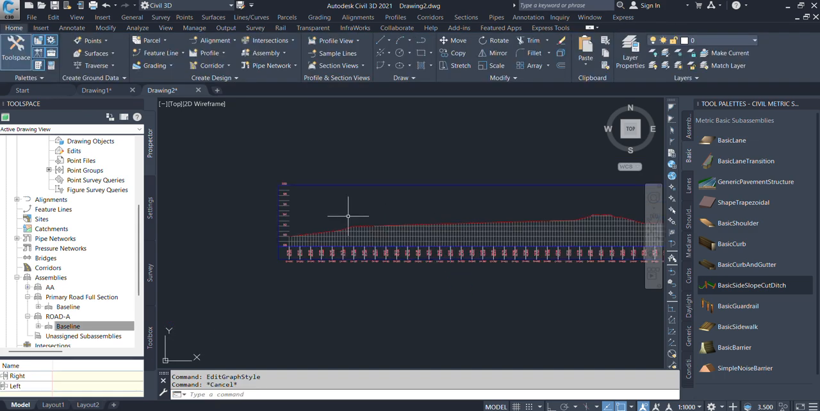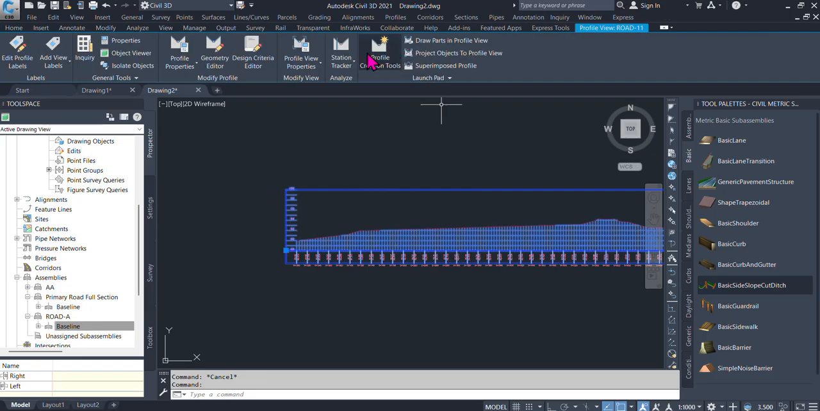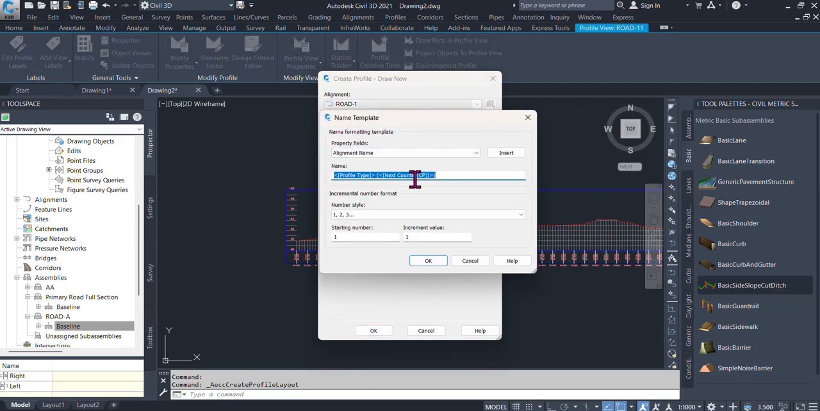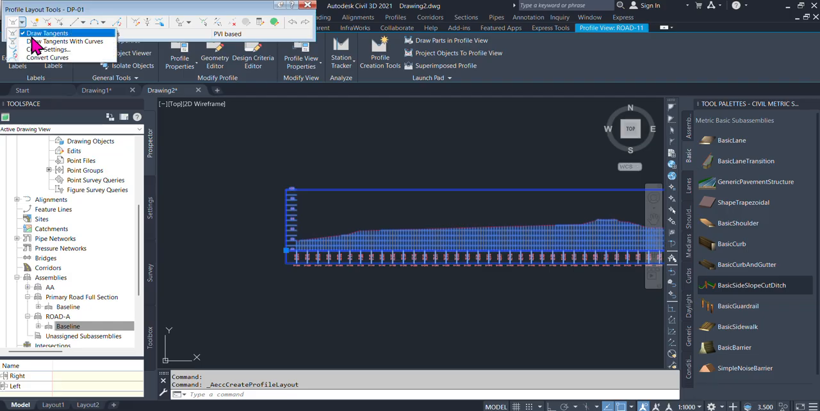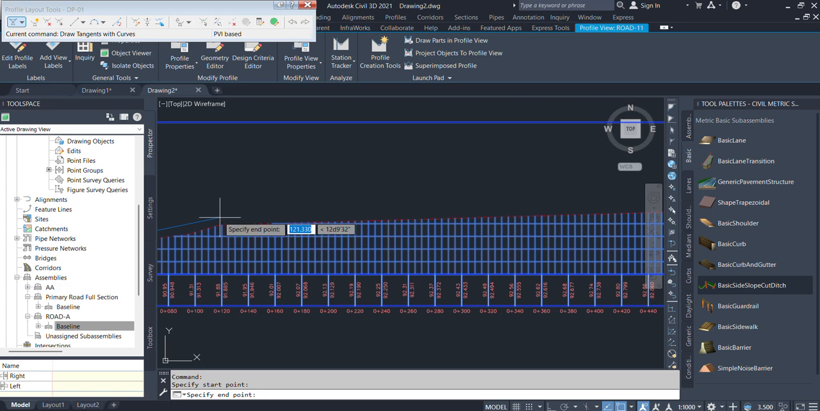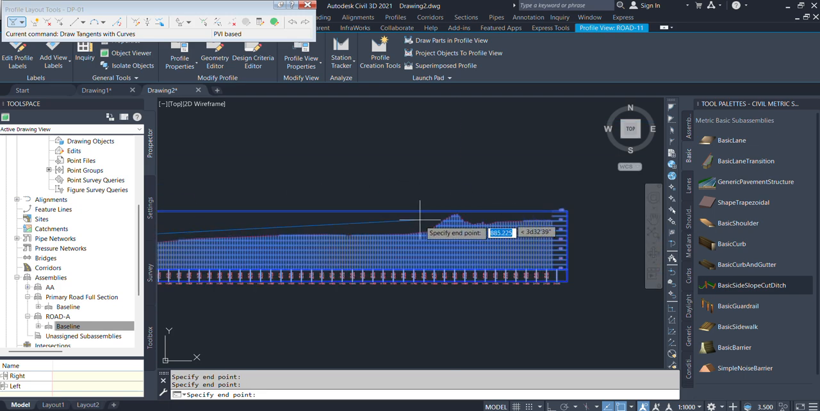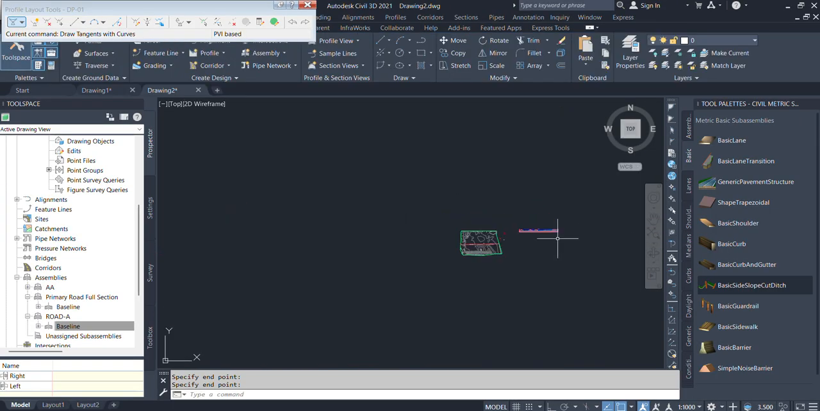Now I can go to choose, select profile tools, road one. And here I can go for DP01. Okay. And as usual, I can create this smooth profile. Okay. Right, now the profile is done.